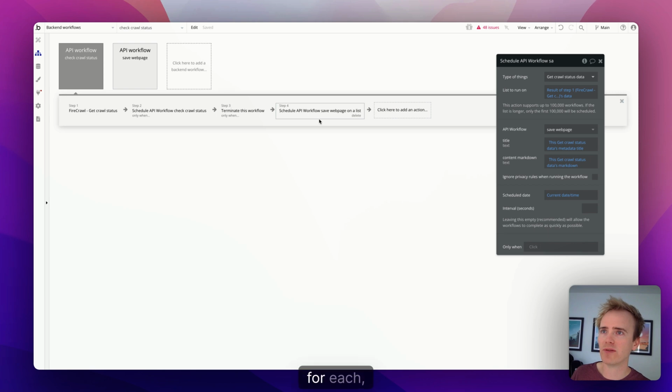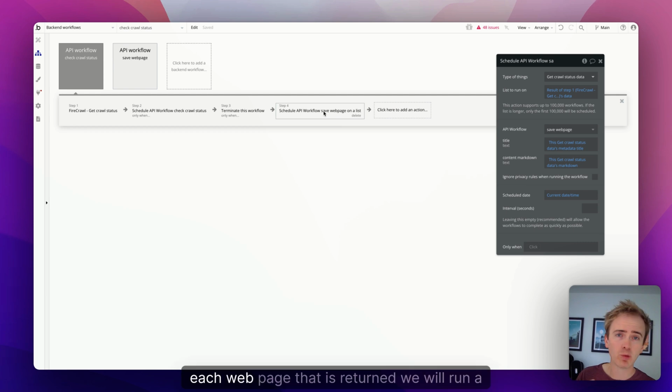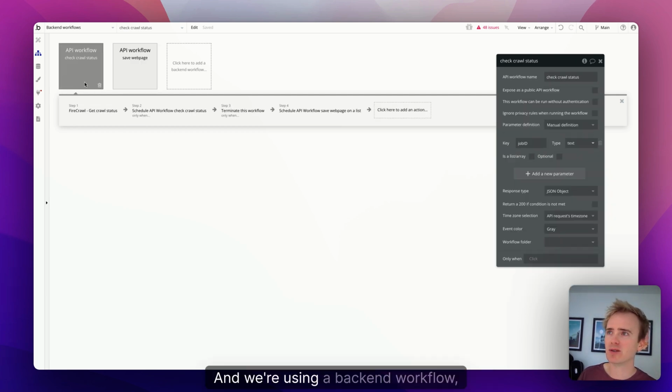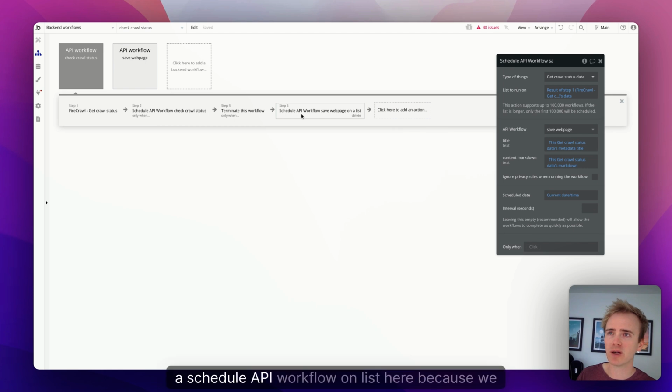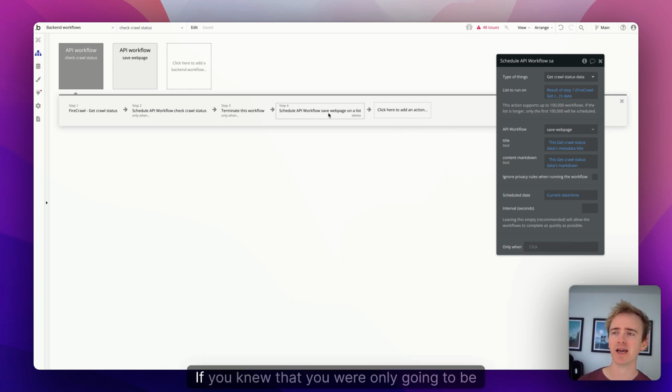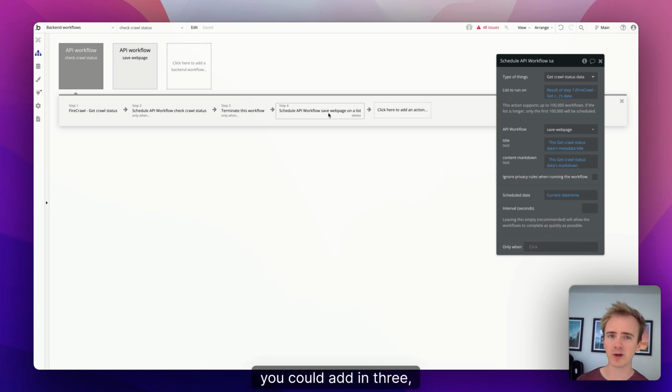And then for each, so when this goes through and it is completed, we're saying for each item, each web page that is returned, we will run a save. And we're using a backend workflow, a schedule API workflow on list here, because we want to be flexible with the number of pages. If you knew that you were only going to be scraping three pages, you could add in three create a new things here. But I like to make things dynamic, flexible.